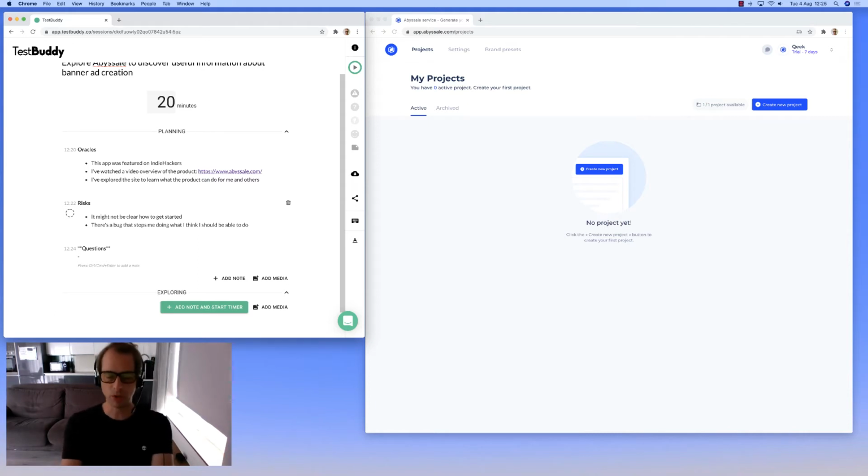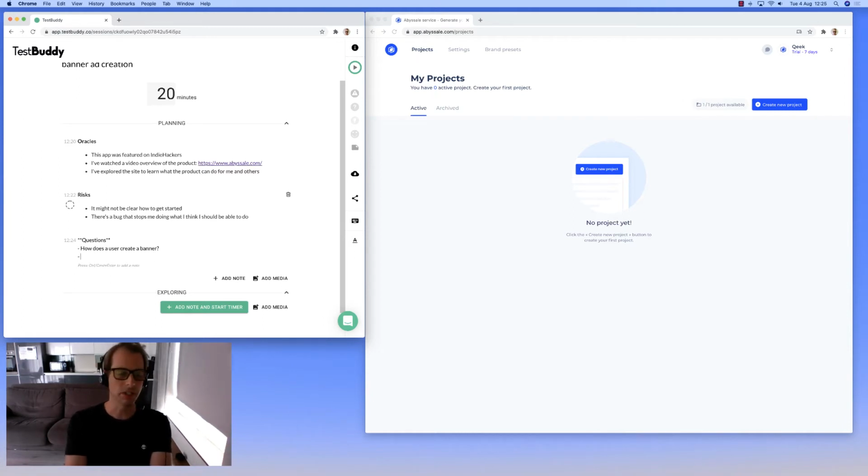Okay, so coming back to my question. So what risks do I have? It might not be clear how to get started. There's a bug that stops me doing what I think I should be able to do. So they're quite broad risks, but this is a broad 20-minute exploration. So sort of questions would be, how does a user create a banner? What else do we want to learn about the list? Like how easy is it to get started?